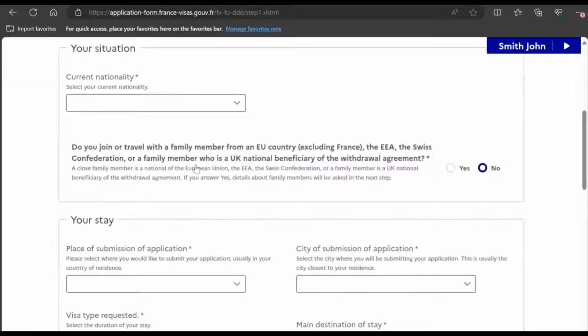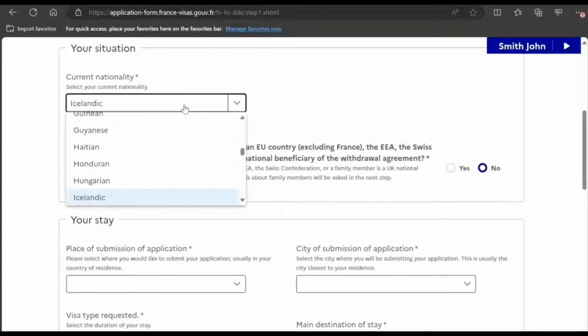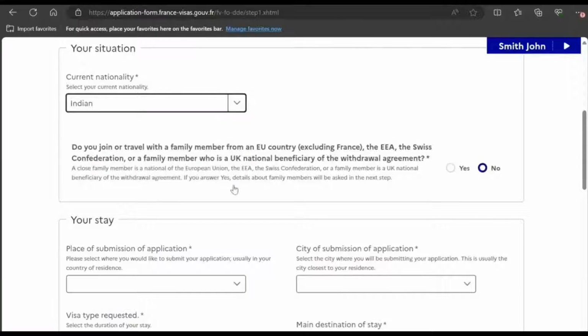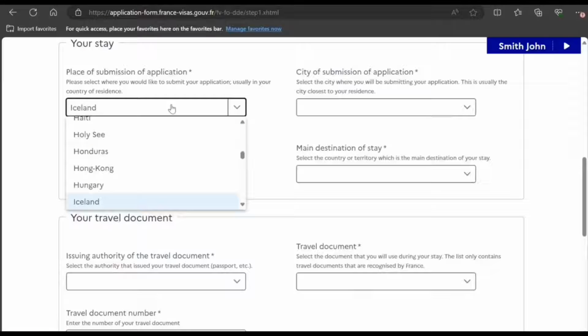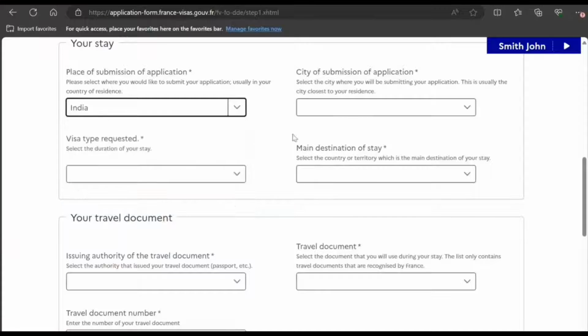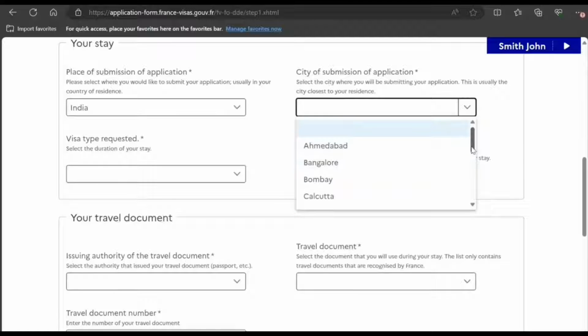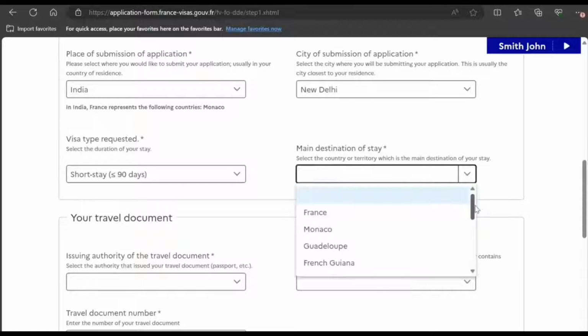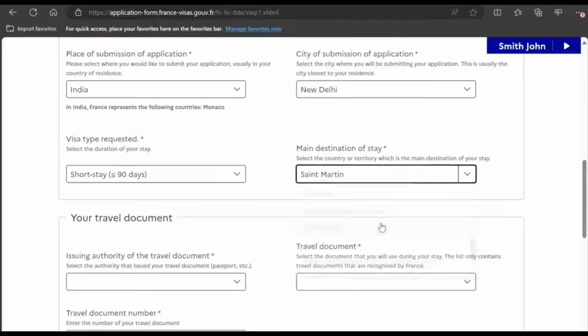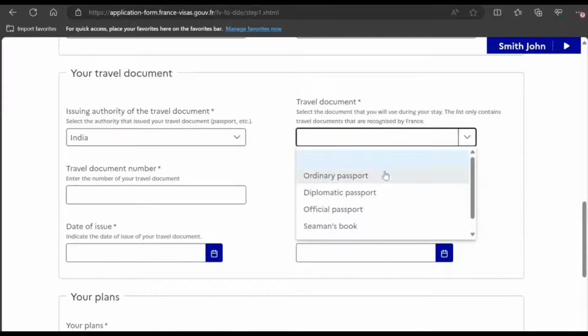Your situation, current nationality. It will guide you as you proceed. Do you join a travel EU? I select no. You need to answer as per your case. Your place of submission of application, select India. City of submission, it will give you the option where you can submit based on your location. I select New Delhi. Visa type 90 days. Main destination, if you're going for Saint Martin, I select this.